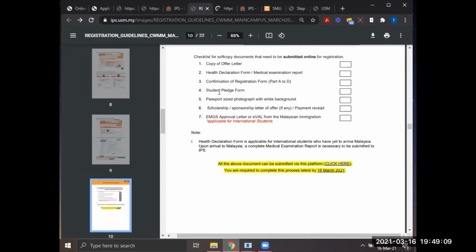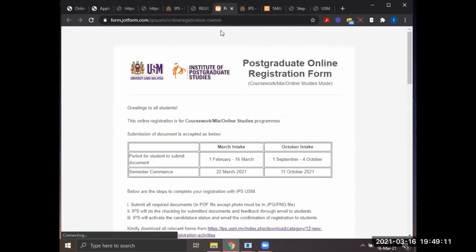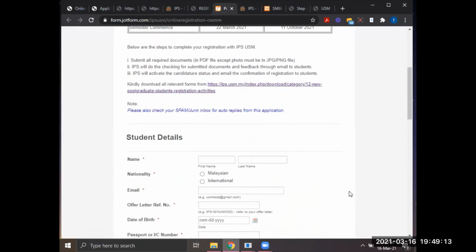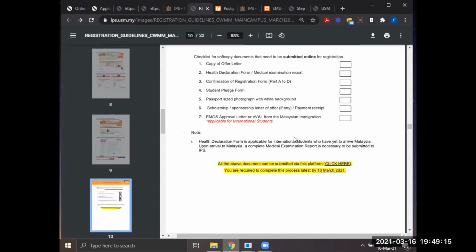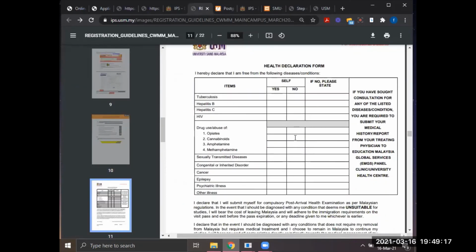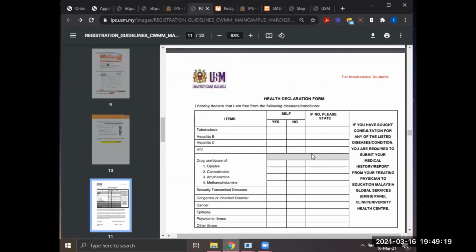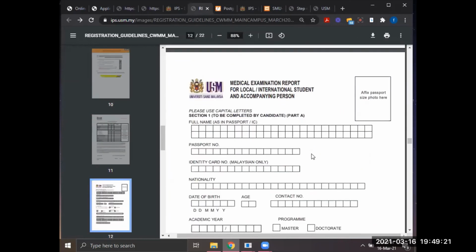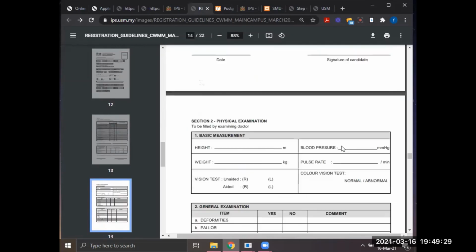Let us open the new tab. So this is the place where you need to submit all the documents. What are the documents? This is the health declaration form for international students. And then this is the medical examination report for local and also international students, if you're already in Malaysia or after you come to Malaysia later.